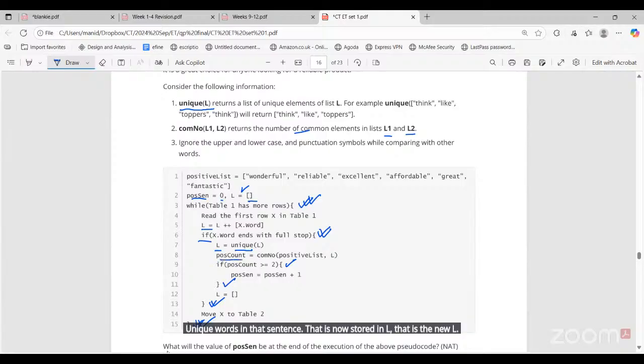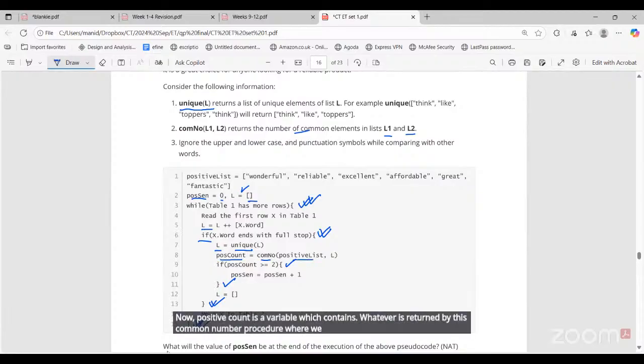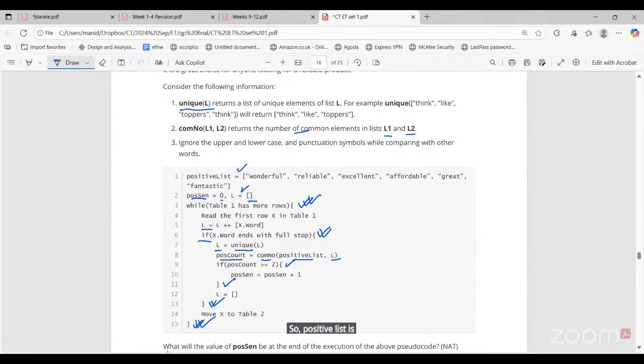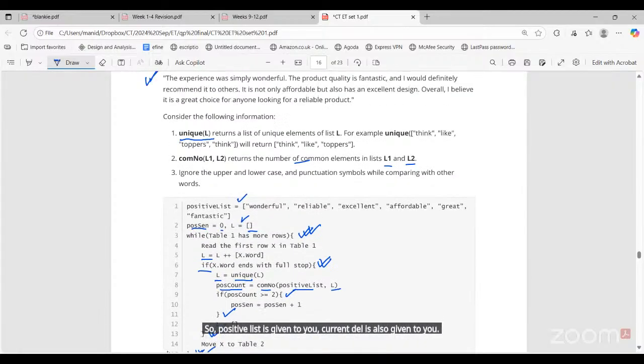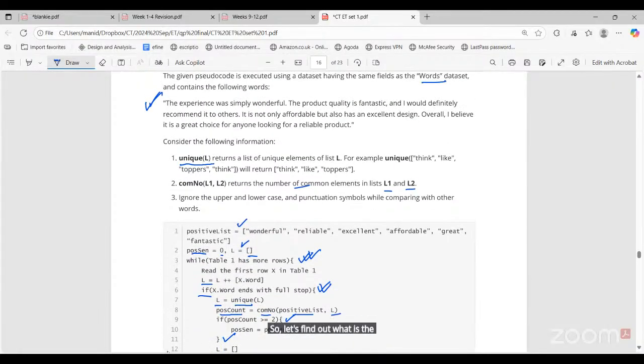Now, positive count is a variable which contains whatever is returned by this common number procedure, where we pass the positive list and the current L. So the positive list is given to you, and the current L is also given to you. So let's find out what the first sentence is. The experience was simply wonderful. This is the first sentence.